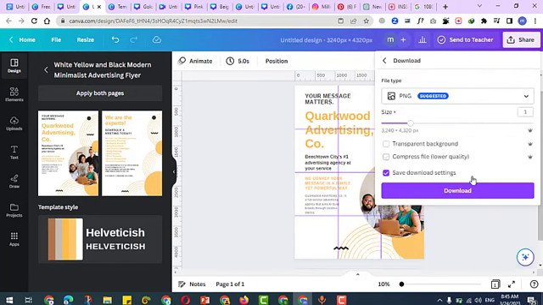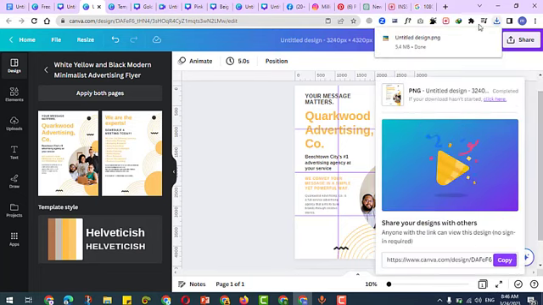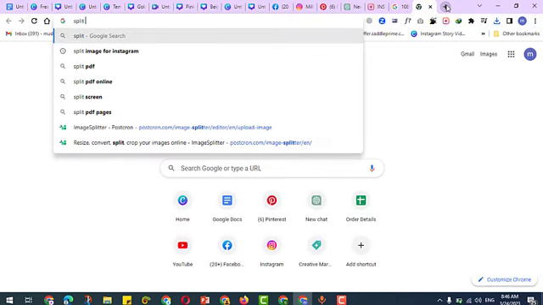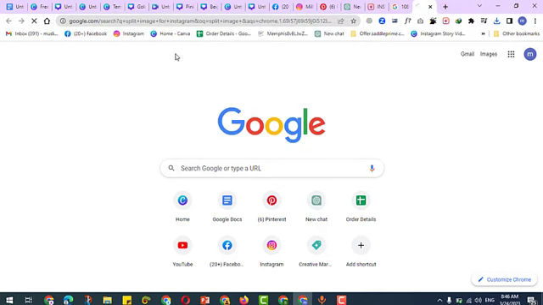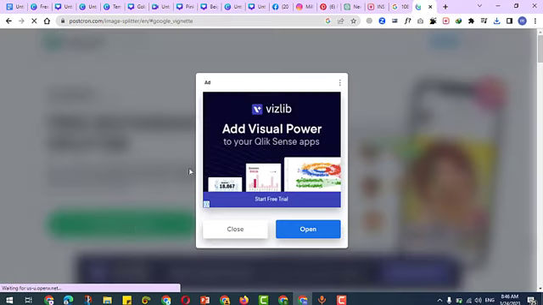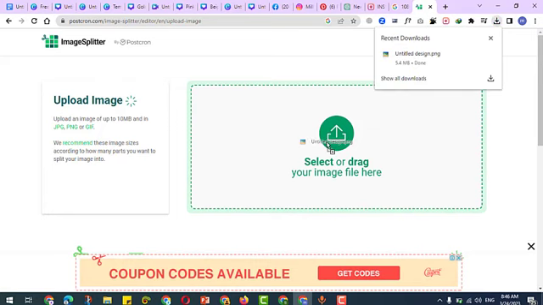Download. I won't click this low quality. I want very high quality image this time. I will download. Okay. Now after downloading it, I will go to split. Just write split image for Instagram. You can see this post cron. So go to upload image. Close this one, this add. Then I will just drag image. You can see select or drag image. I will just click here and drag the image here.